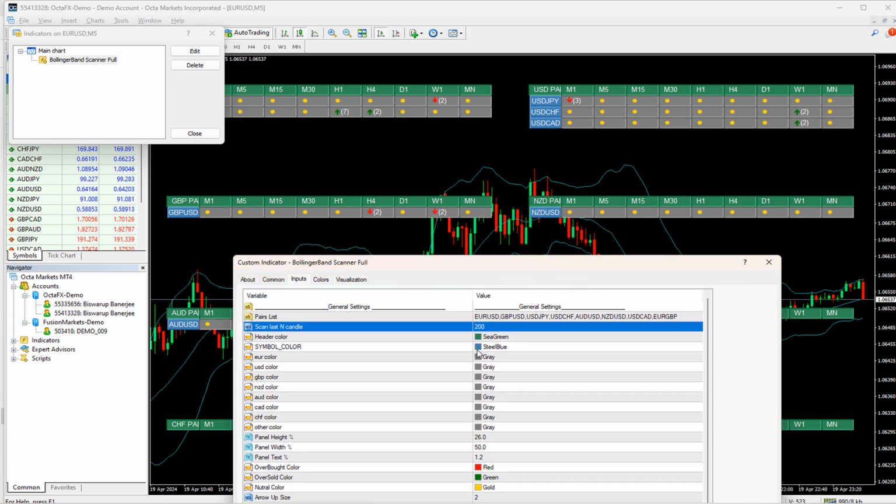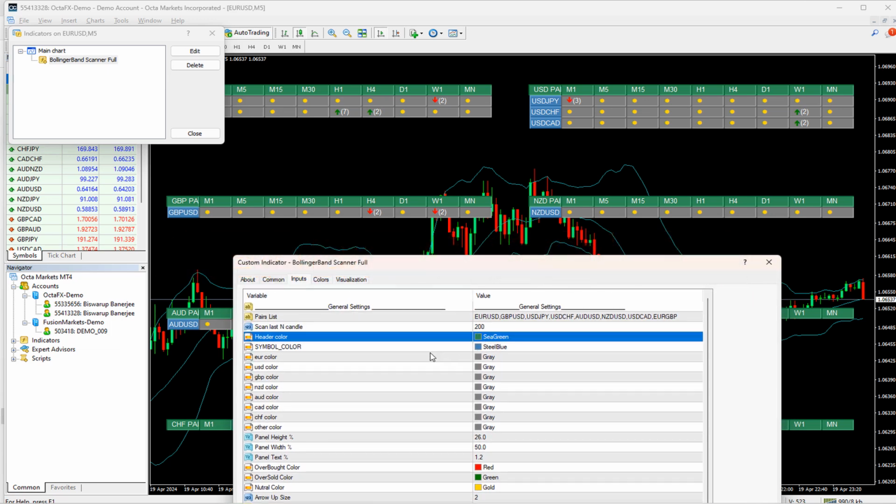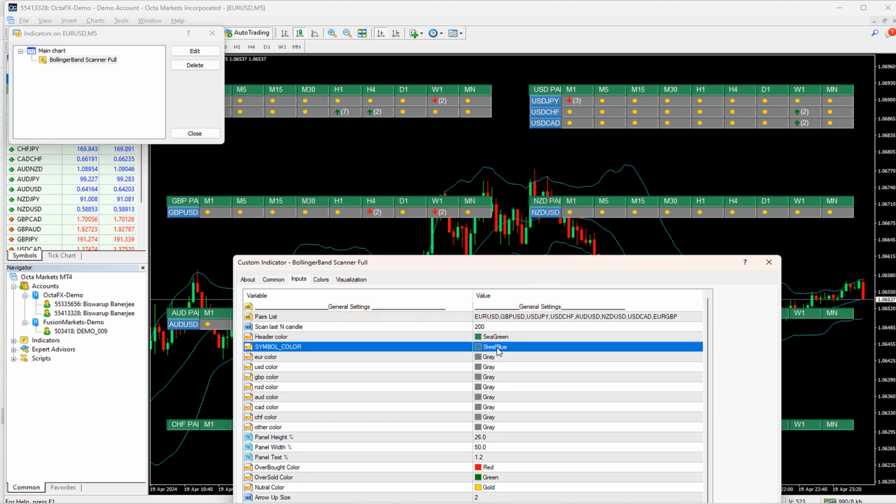Header color. This input changes the color of the header columns. To be more specific, we can set the time frame header's background color through this. Symbol color. Like the last one, this input sets the background color of the symbol cell on the left-hand side.